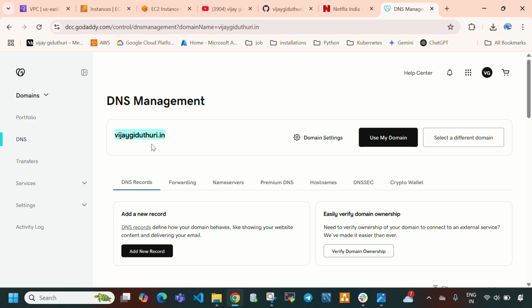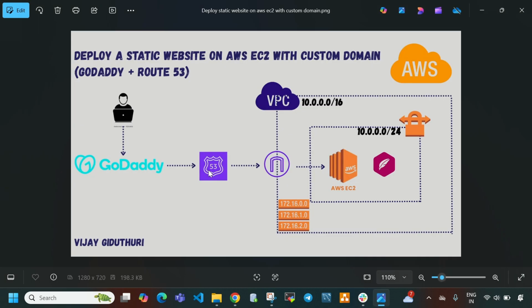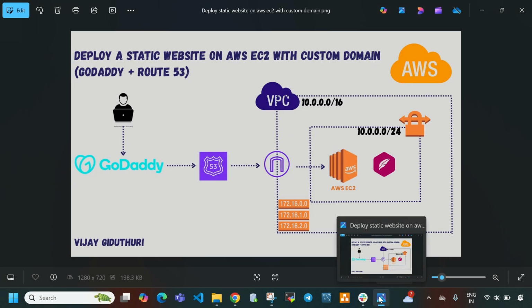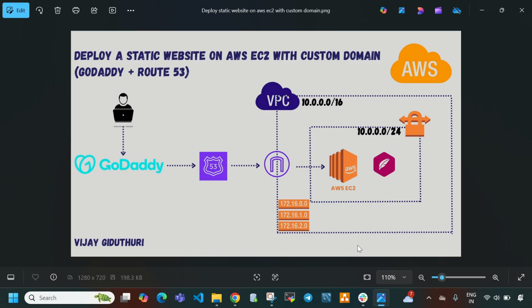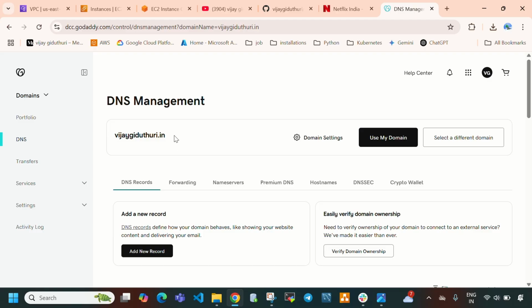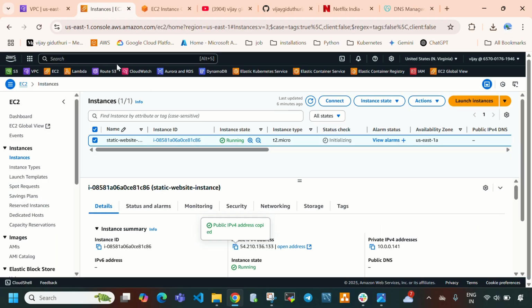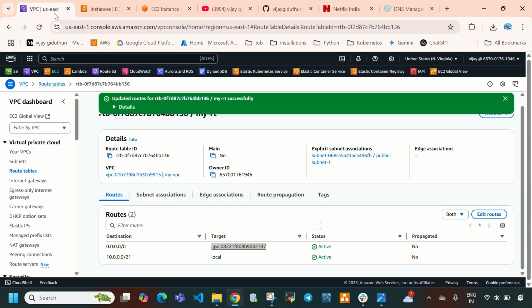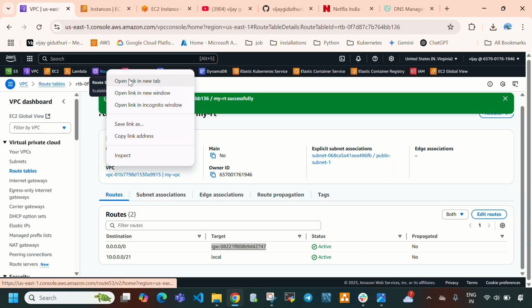So using this domain name we need to create a hosted zone on AWS Route 53. Okay, so let's create a hosted zone on Route 53 with my GoDaddy domain name. Okay, so let's directly copy this domain name, which is vijaygudu3.in, and let's open Route 53 here. So let's open this in a new tab.